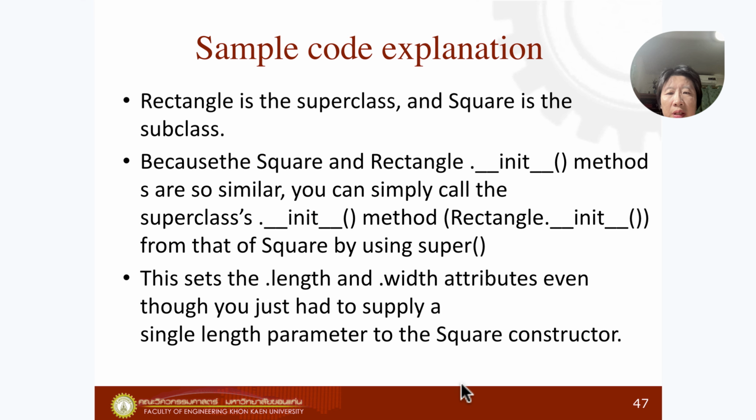So let's see the code explanation. Here Rectangle is the superclass and Square is the subclass. And because Square and Rectangle init methods are so similar, you can simply call the superclass init method, the Rectangle init method, from that of Square by using super. And this sets the length and width attributes even though you just have to supply a single length parameter to the Square constructor.